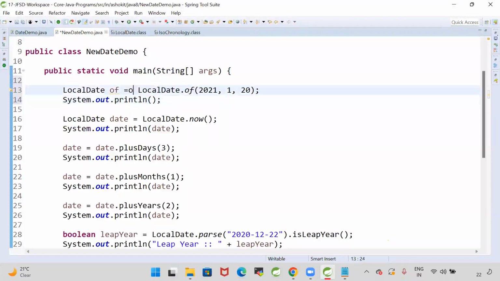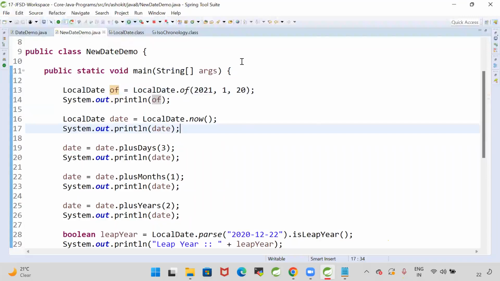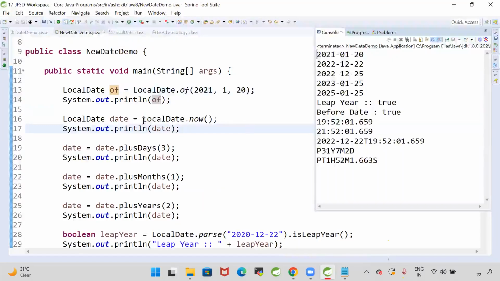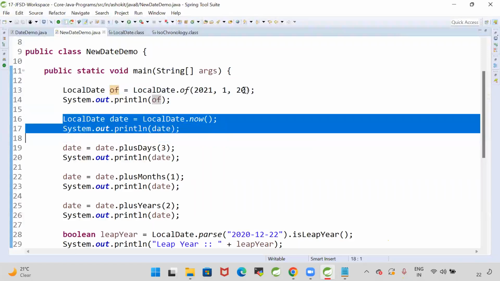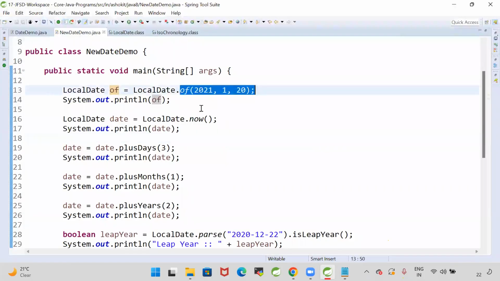System.out.println with the given values. If you want to construct the LocalDate object, then you can go for the of method. 2021, first month, 20th is the date. With that I want to represent the date object. When I go for LocalDate.now, now will represent today's date. The of method means with the given values I want to create the date object.